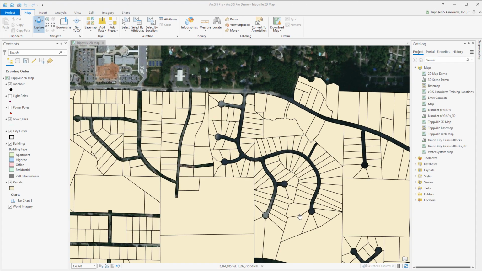Okay, folks, so now we have Arc Pro open. What we're going to talk about is some new functionality that's going to be coming in the future to ArcGIS Pro. This is something that has been asked for by a lot of users, especially those coming in from ArcMap, and that's the ability to add map annotation and graphics inside of Arc Pro.